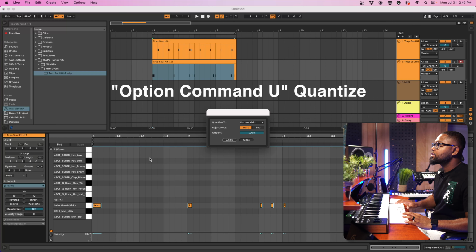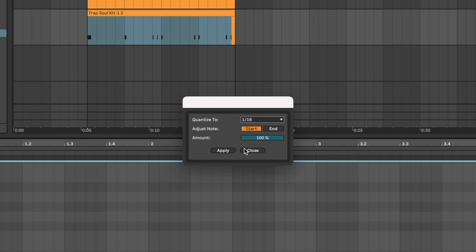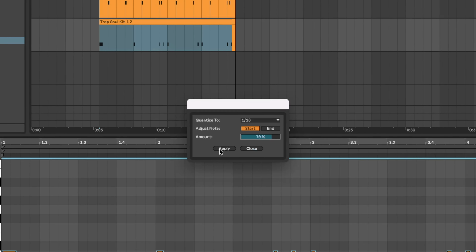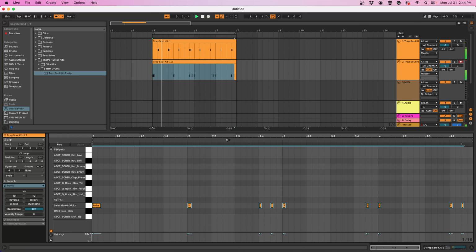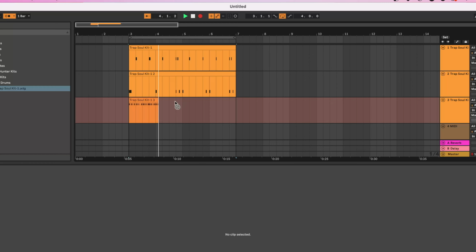Cool, let's do Option Command U, and then we're gonna set this to a 16th note. And this one, I'm gonna let it breathe a little bit. So we'll do like 81%, 79%, that's cool. Let it breathe a little bit. All right, now let's add some hats. That's cool, I like that loop a lot.